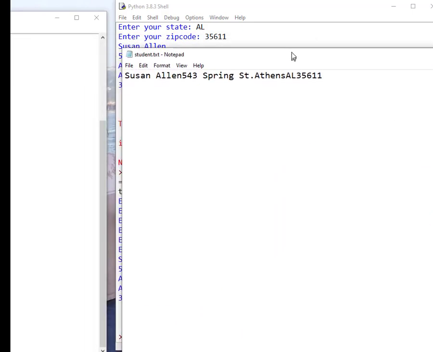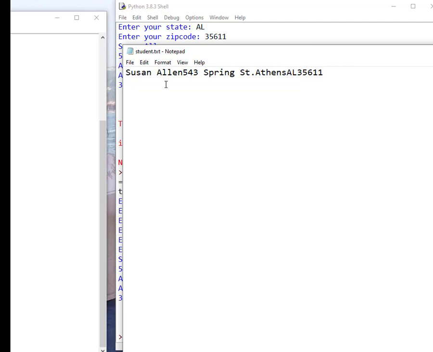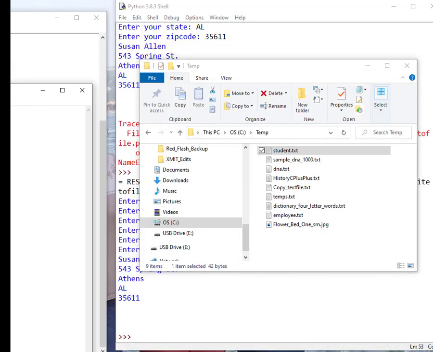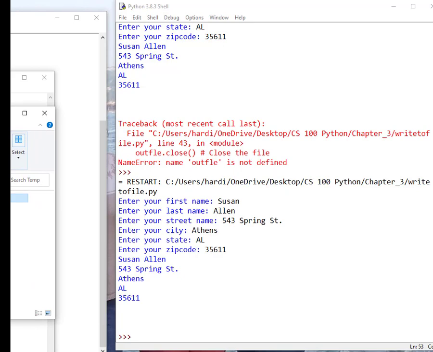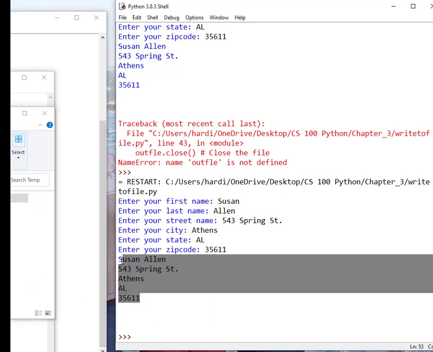So here in Notepad, you'll see we have the information, right? We have Susan, Allen, but then the actual name of the street is on the same line. Then so is the other stuff, Athens, Alabama, zip code. So all that's on the same line. And I didn't really want it to be that way. What I really wanted is for it to look the same as it looks on the screen. So on the screen, we had them on separate lines, as you can see here.